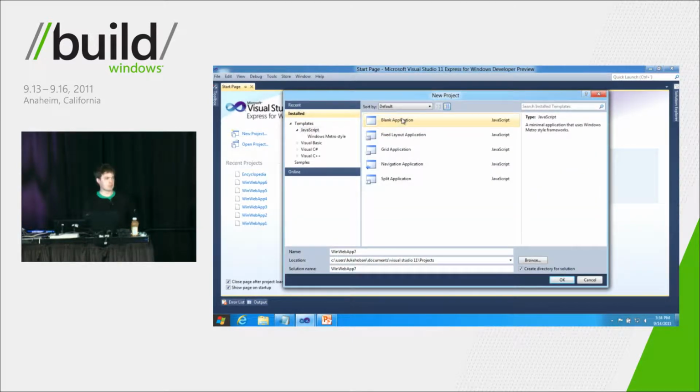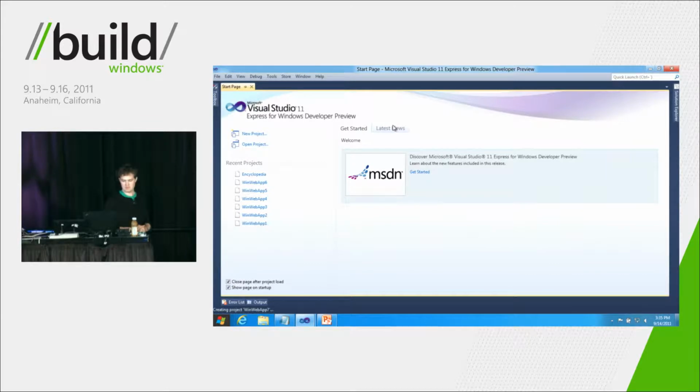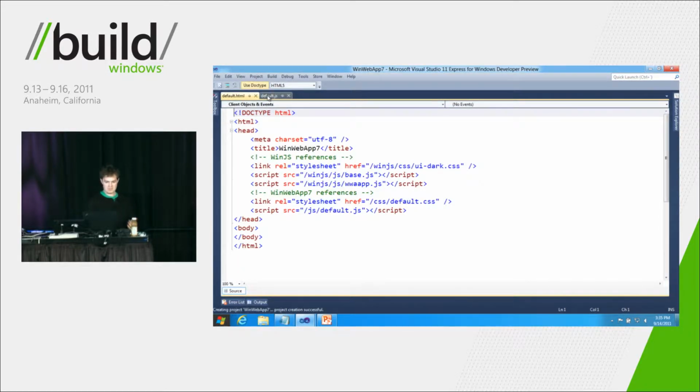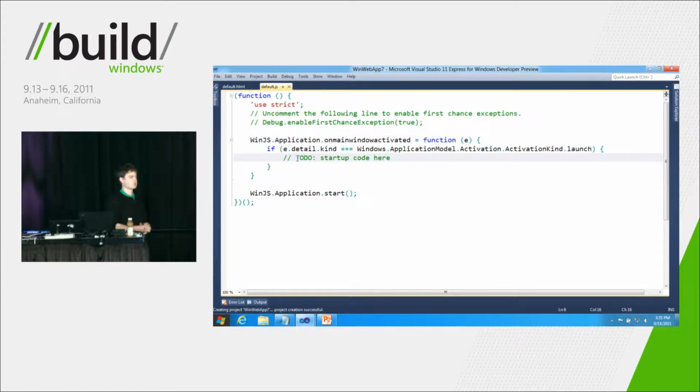I'm going to create the blank application. And we can see, as you saw yesterday, we have a series of templates available to you. All of these templates are using HTML and CSS and JavaScript, but also have available to them the WinRT by default. So if I go and just create this blank application, we'll create some files, and I should be jumped into my default HTML and my default JavaScript.